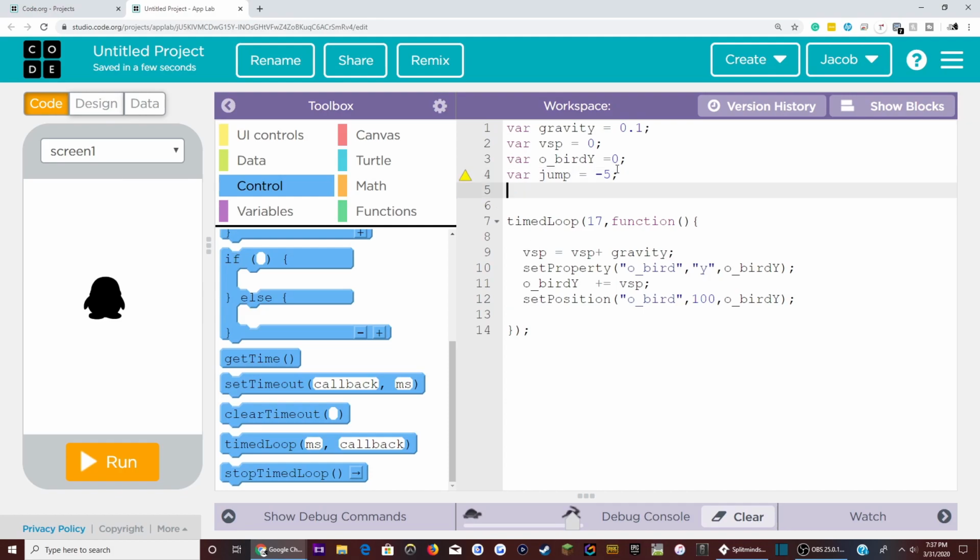And then our last one is we're going to call it dead. So this one is basically if he just lands on the ground, boop, he's dead. Okay? And we'll set that to false for now.